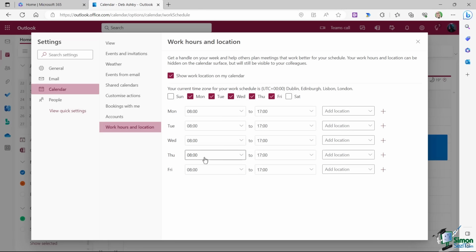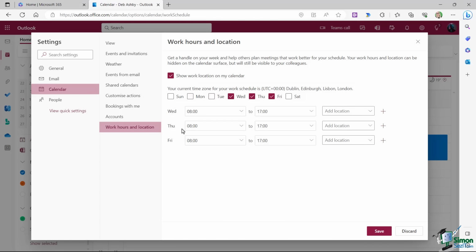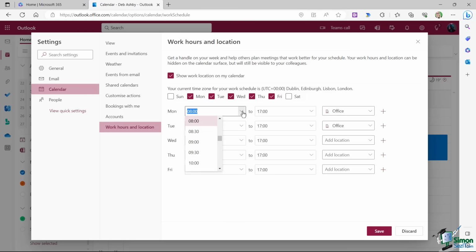So let's make sure we save our changes, because this is what I was talking about earlier. This is where you can define your working days and also your working hours. So if you only work Wednesday, Thursday, Friday, you could deselect both of these days and then define your times. And if you need to modify these, just click the drop down and select the correct working times.